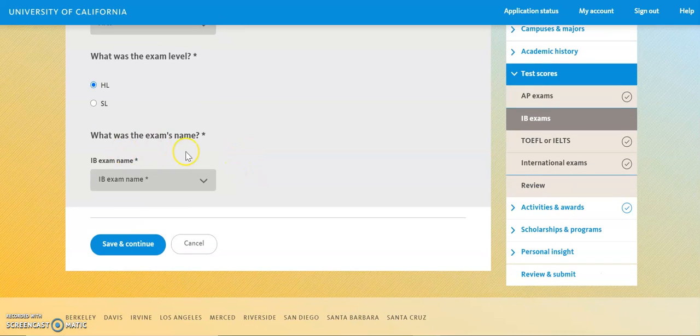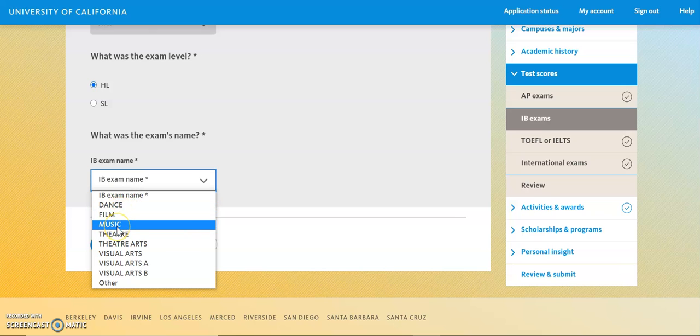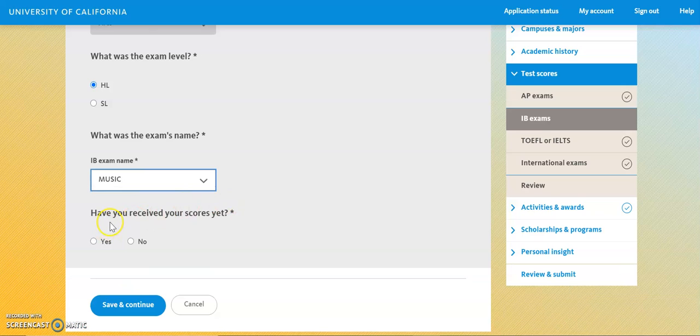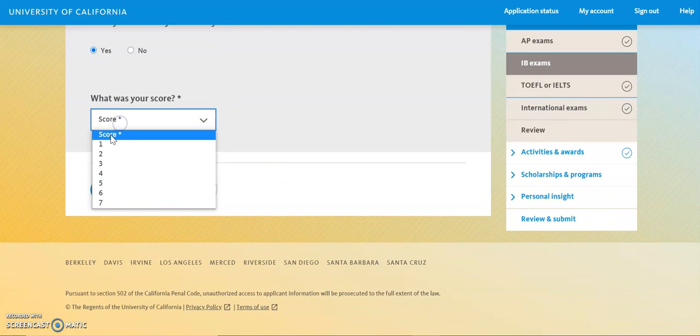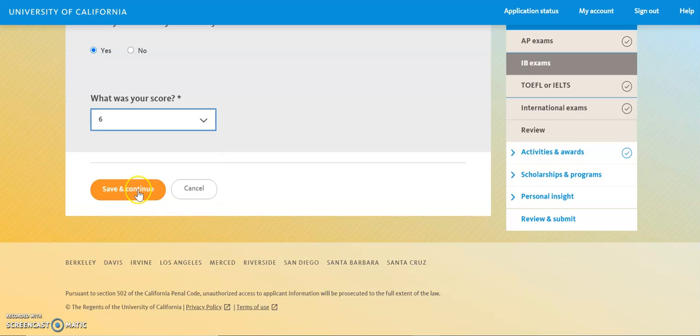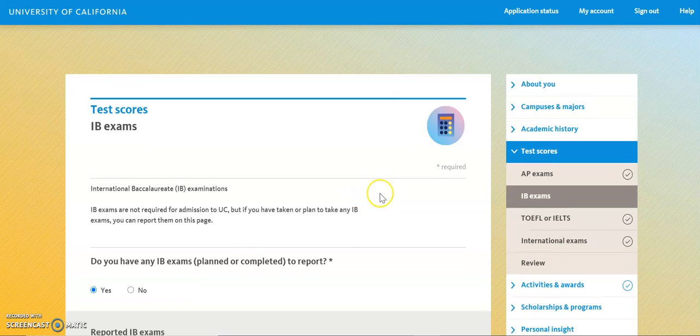And now it's asking me what the exam's name is. So again, from the drop-down menu, I'm going to go ahead and click on Music. Have I received my score yet? Yes. And now I need to report what that score was. In this case, I'm going to go ahead and use 6. And then you would click on Save and Continue.